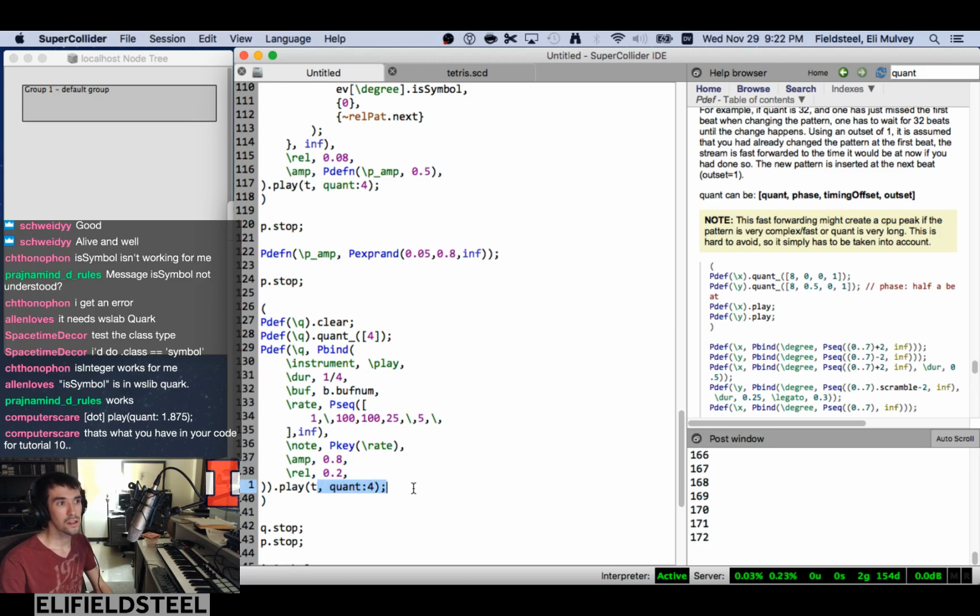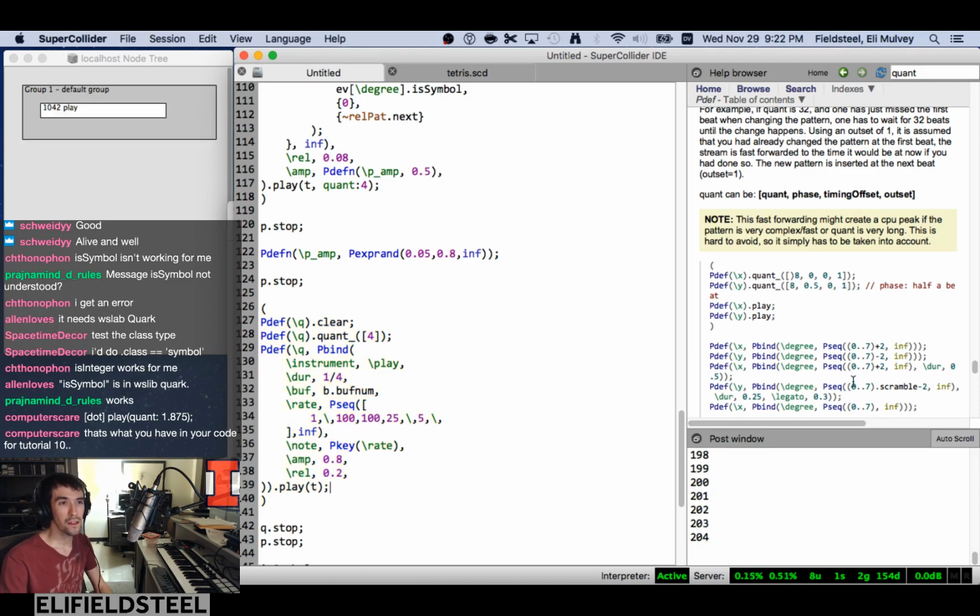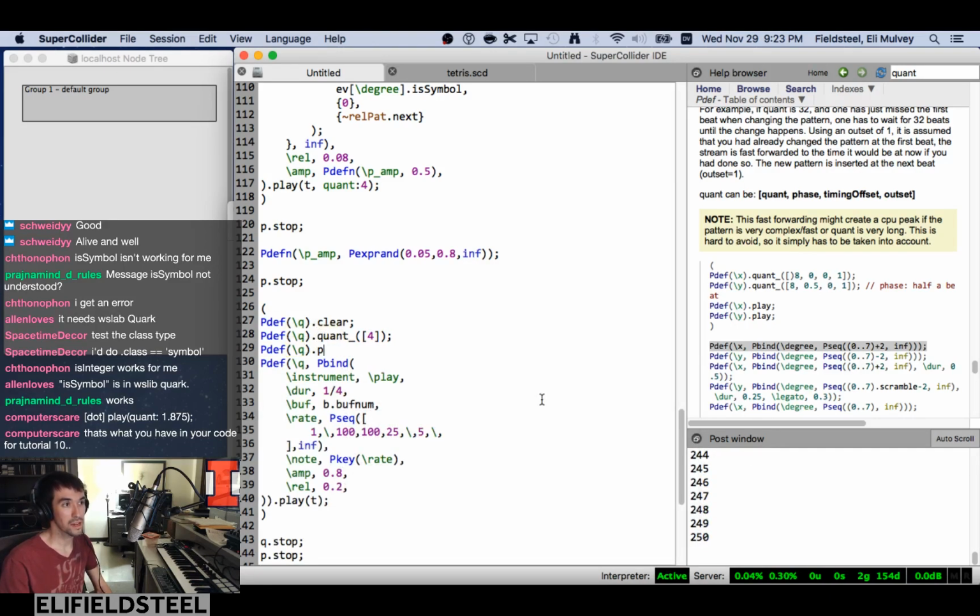And then if we play it on T, let's see if this works. Okay. This is a common thing I've seen in a lot of the live coding classes like Pdef and Ndef and stuff, is you sort of make the item first and you set attributes for it. And then after it's playing, then you give it something to do. So if we clear this again, set the quant, Pdef Q dot play on TempoClock T, it's playing, it just doesn't have any data.